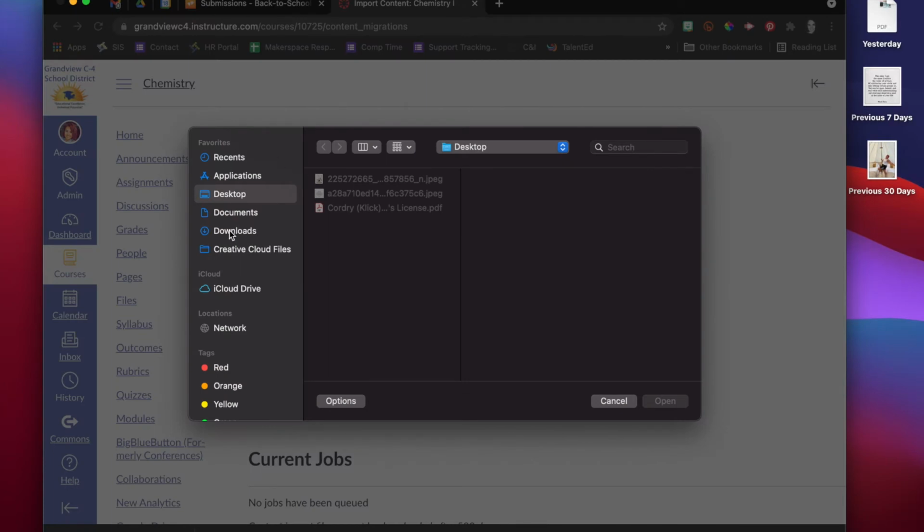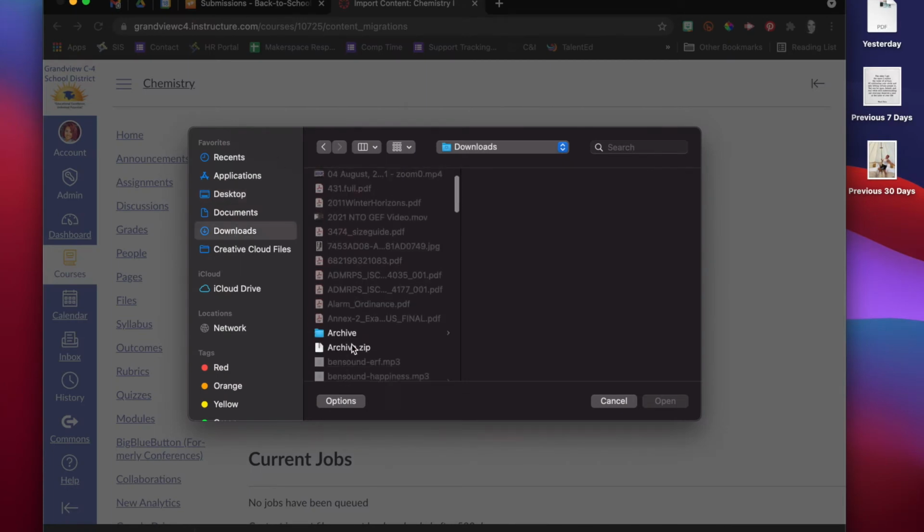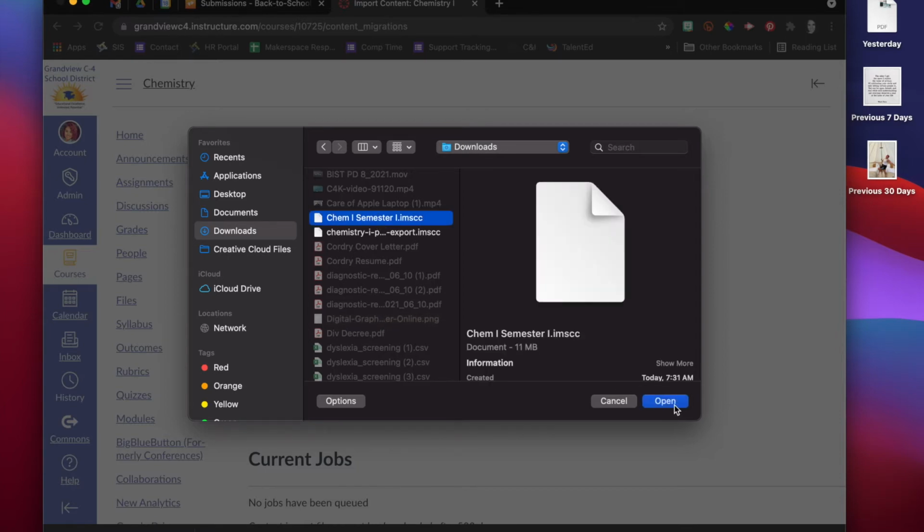And we're going to go to Downloads. And scroll through until you see the download that is named after the one that we just downloaded. So mine was called Chem 1 Semester 1. So I'm going to click on that and click Open.